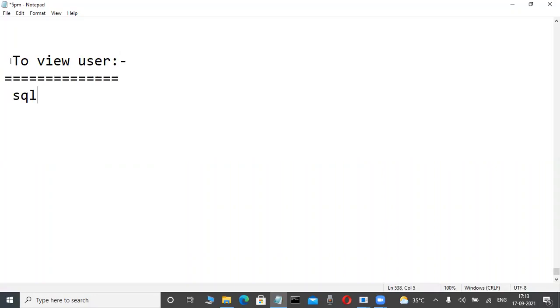To view the user, what is the syntax? Go to the SQL prompt. Some commands you are familiar with blindly. Show user. Show user.